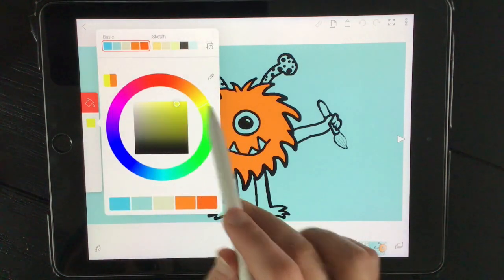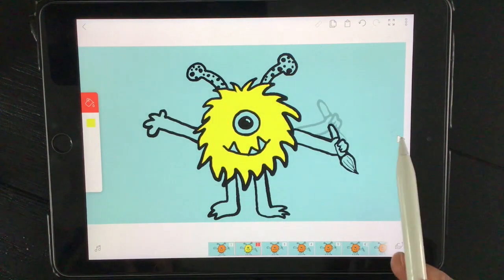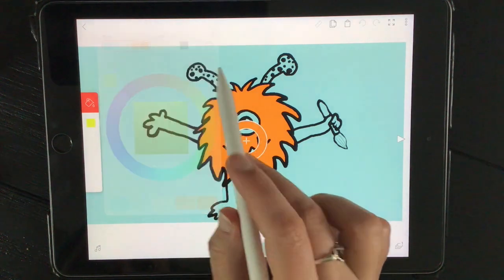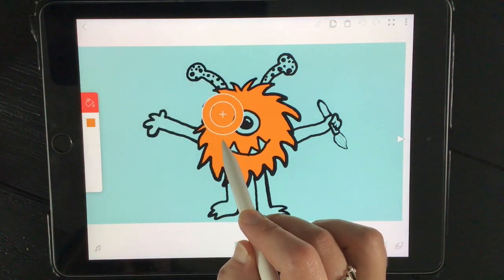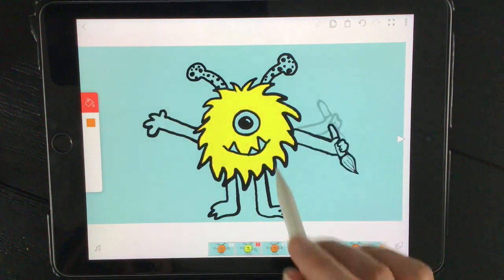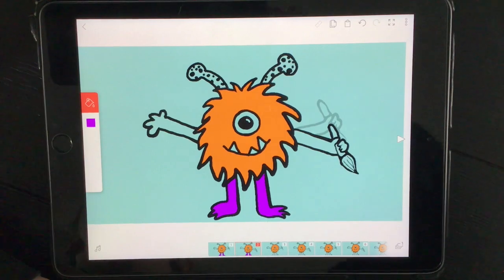If you accidentally change a color to the wrong one and you need to go back to a previous color, you can always click on the color palette, the eyedropper, and then find that same color. That way you can easily go back and fix mistakes. Now I'm just going to continue coloring all the parts of my monster until he's complete.